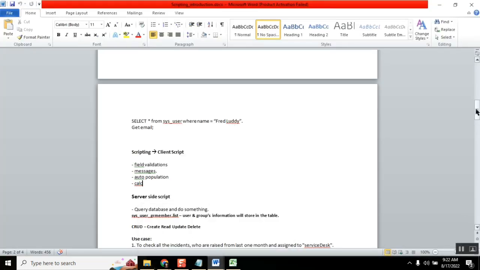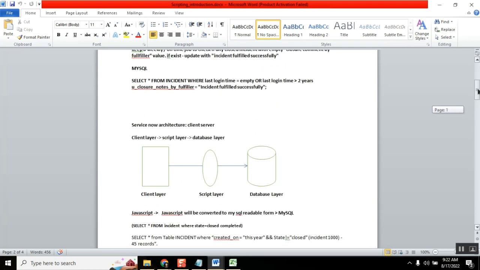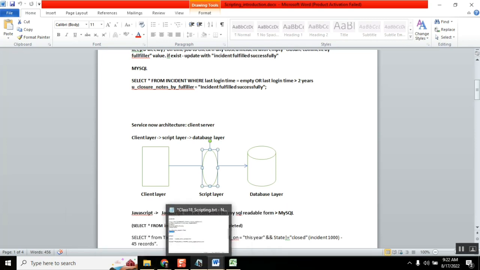So this is the format of it. You are in a client, you are writing some script and executing in JavaScript, and here it is the database. This is the database layer. In between, there is a script layer. So you are writing using APIs. These are all called APIs.